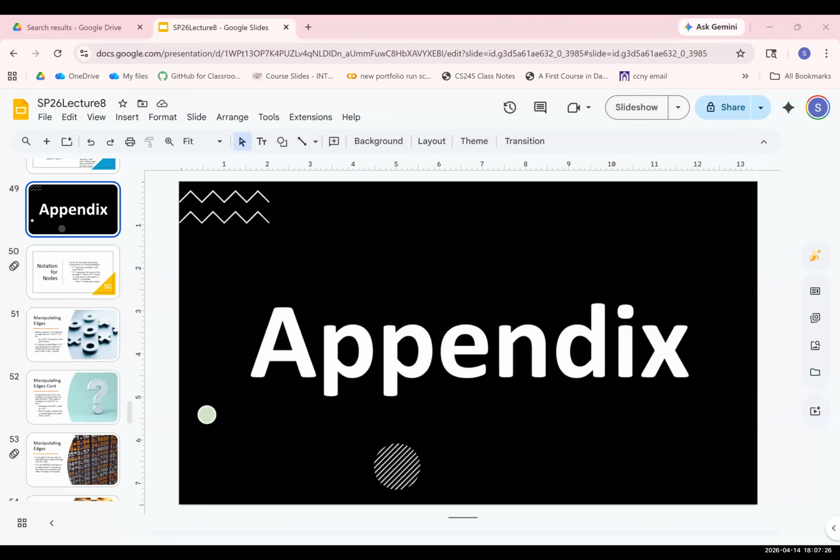Professor, you told us to bring a pen. Yes. Are we doing the exam on the laptop or just on paper? Both. Okay, thank you. Yep.